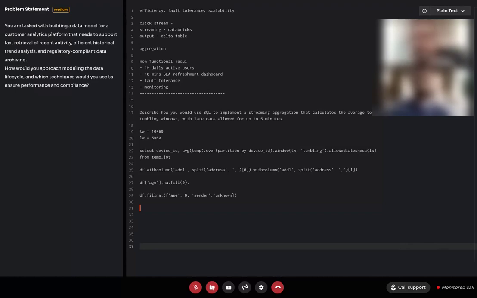So we can break it down into smaller pieces. Let's say in terms of retrieval, what will we use? Let's say in terms of historical analysis. Again, you don't have to design anything here. Maybe what will you do to archive the data? And anything on the compliance side, if you have some experience there.